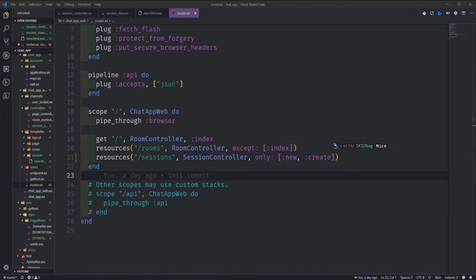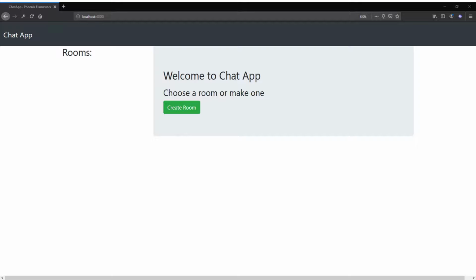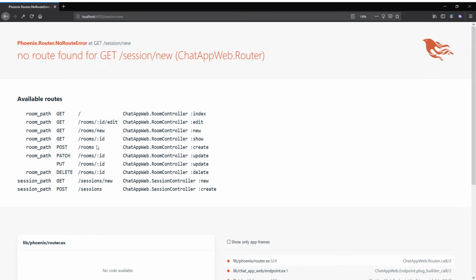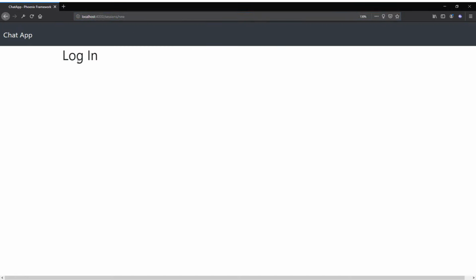Okay, let's go back to the browser. So now we should be able to go to sessions new. And there we go. So we get our login page. Of course, we want to add a form to this login page. So let's go ahead and do that.